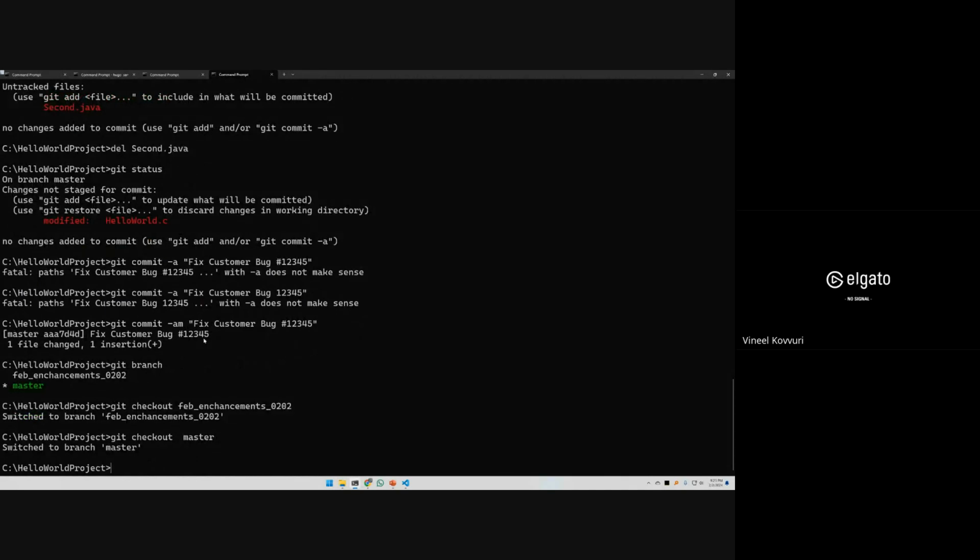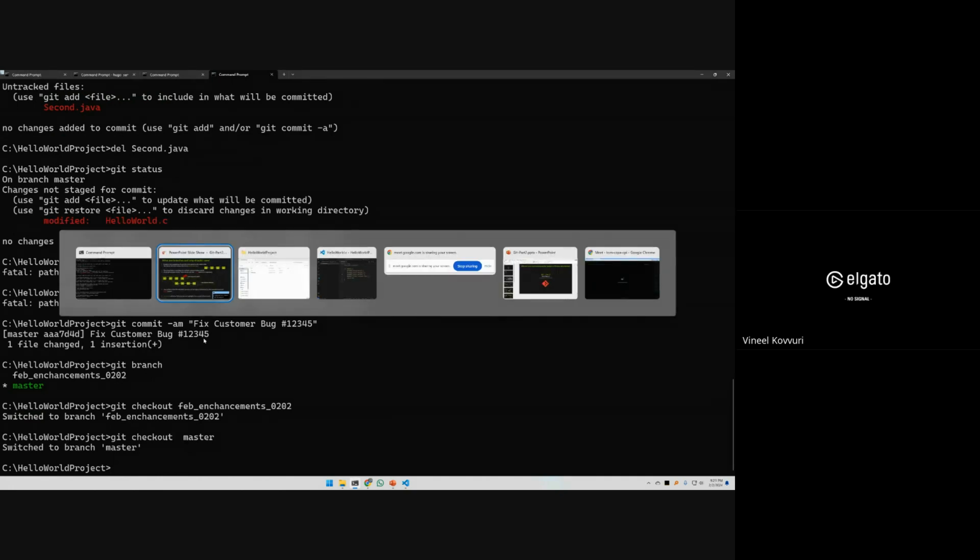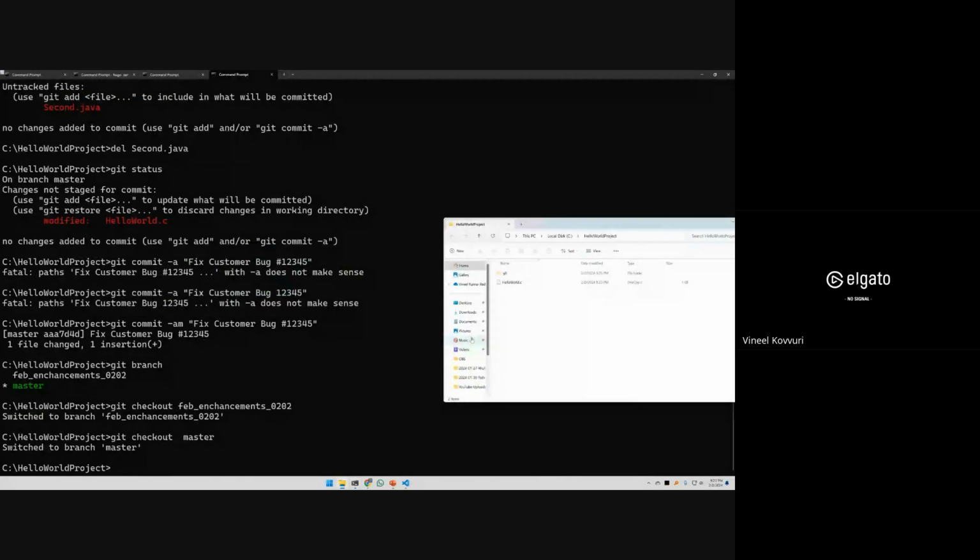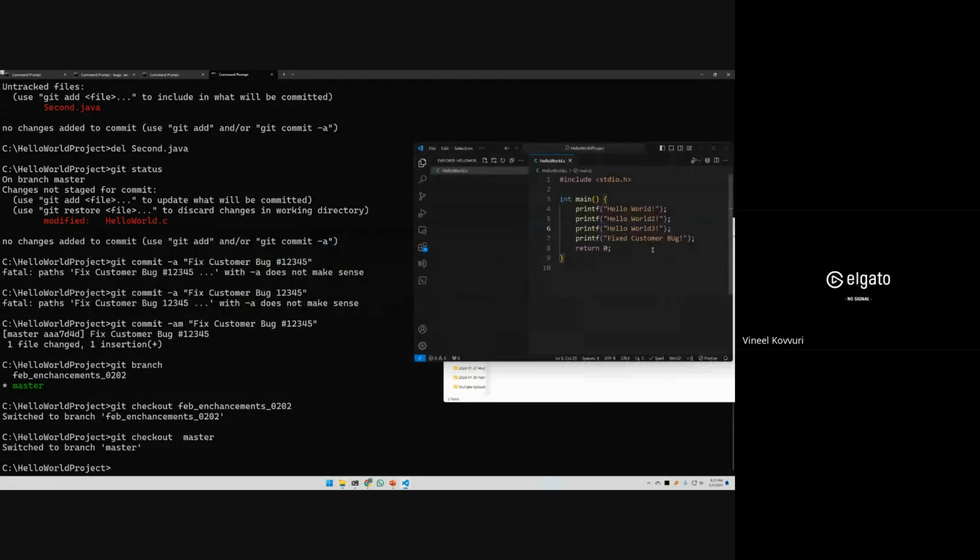Again, same definition applies. The contents of the directory or the code base reflects the changes that you have done in your active branch. So here, since I'm on my master, I haven't created second.java. I have only hello world.c. But what I did is I added a new line into my hello world.c. Now look what happens. Since I switched to master, my second.java has been deleted, and then my fix came back.